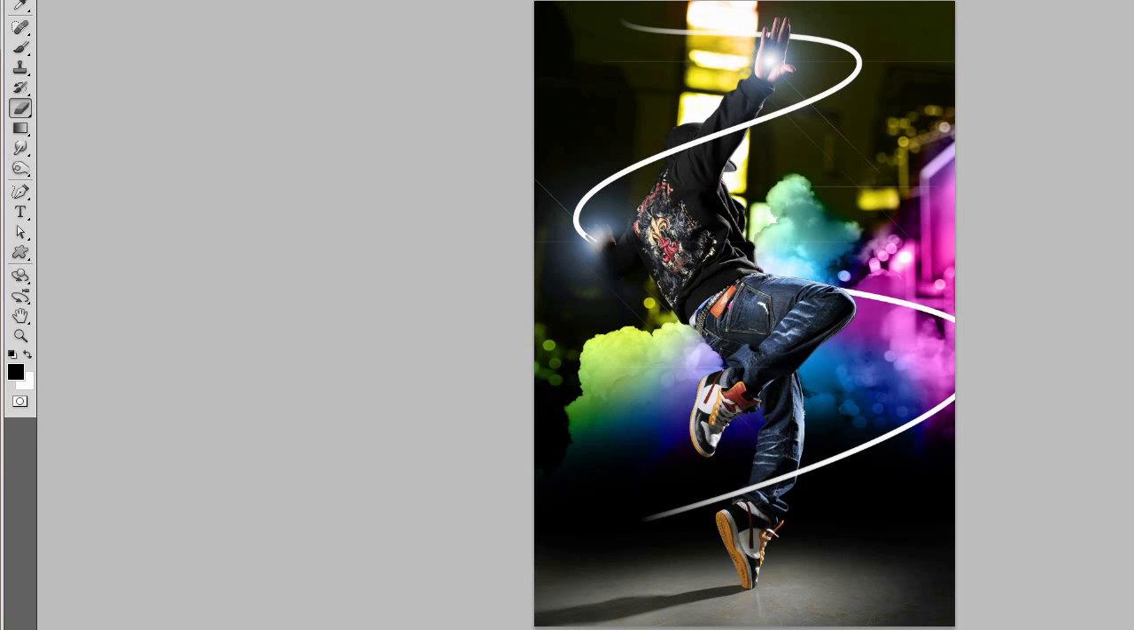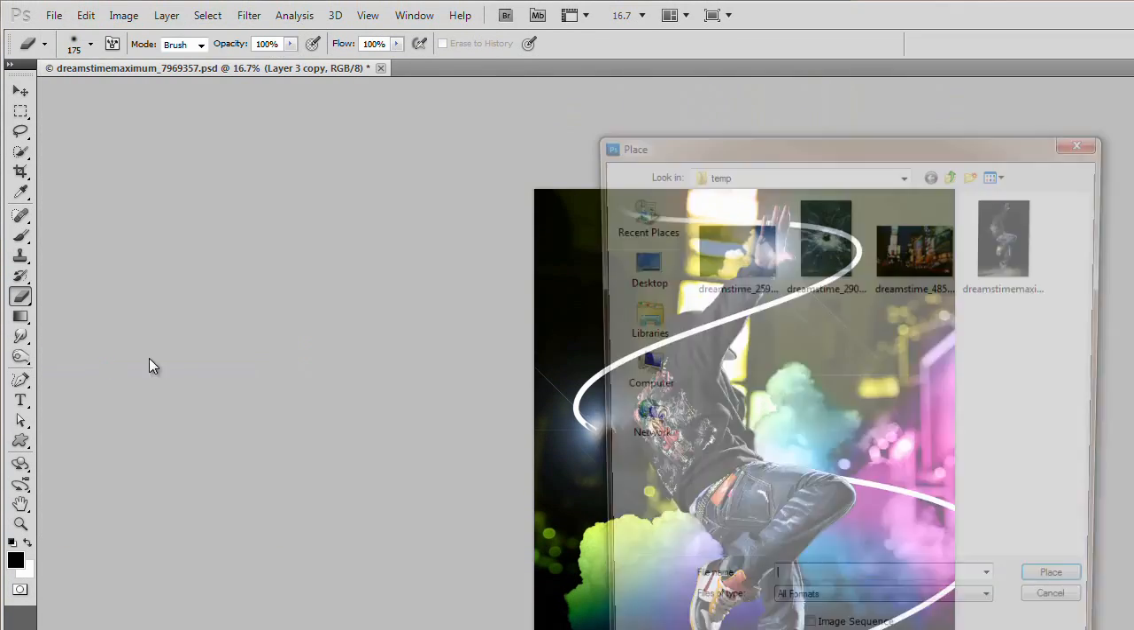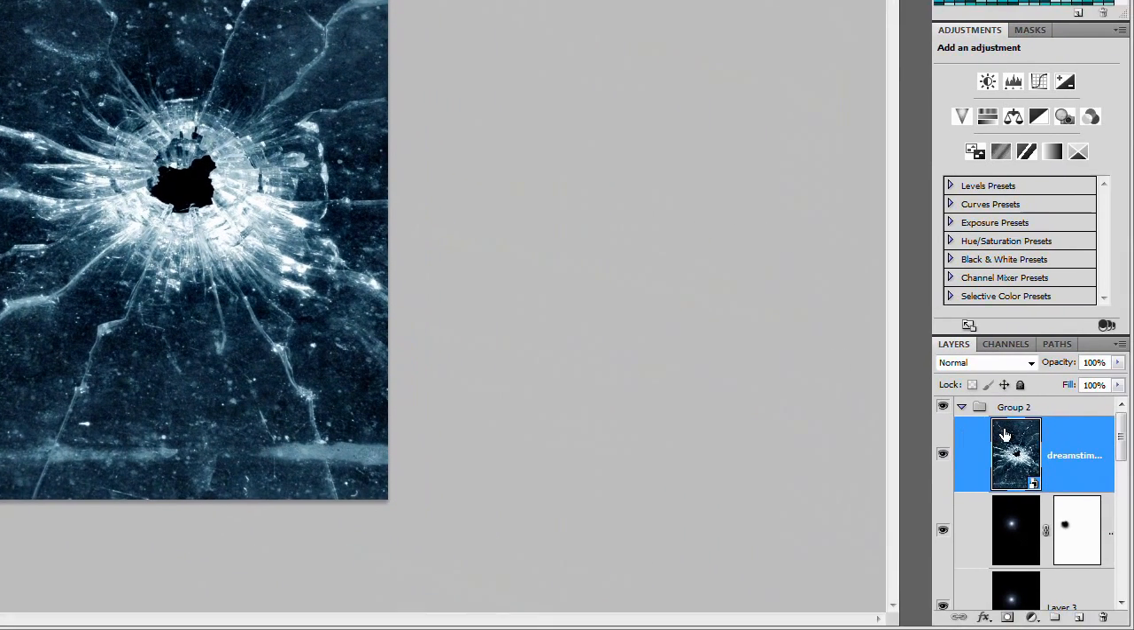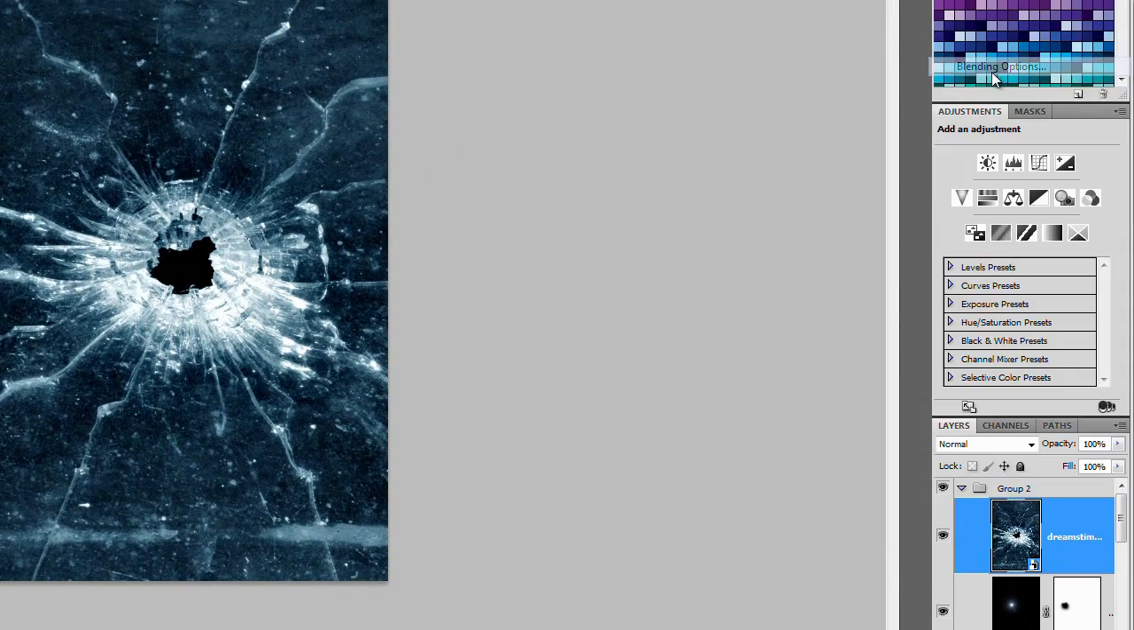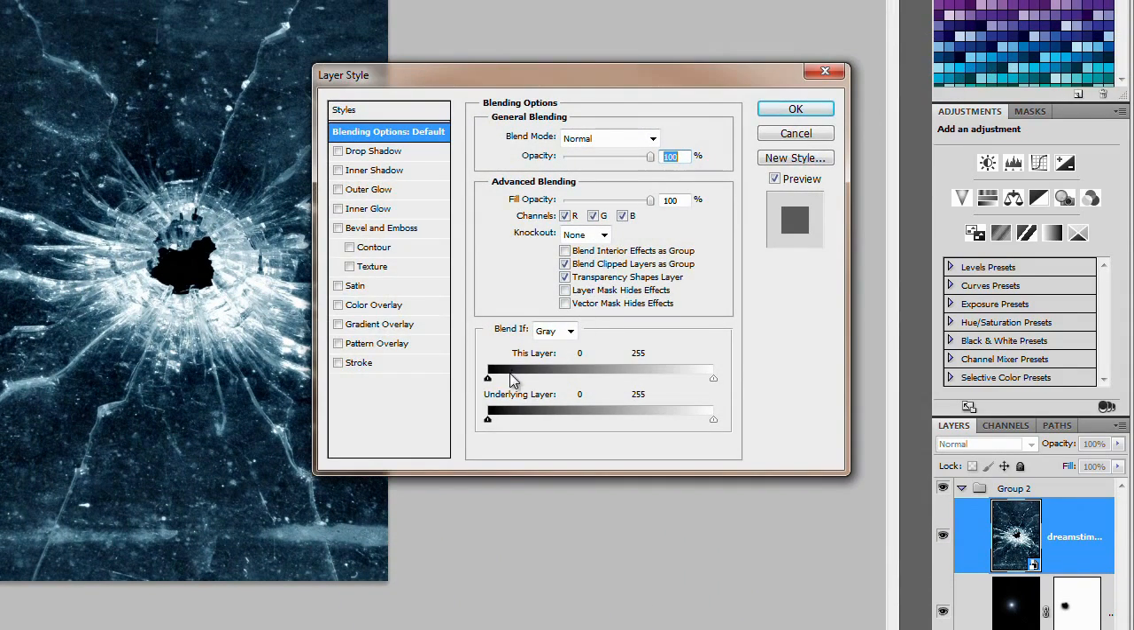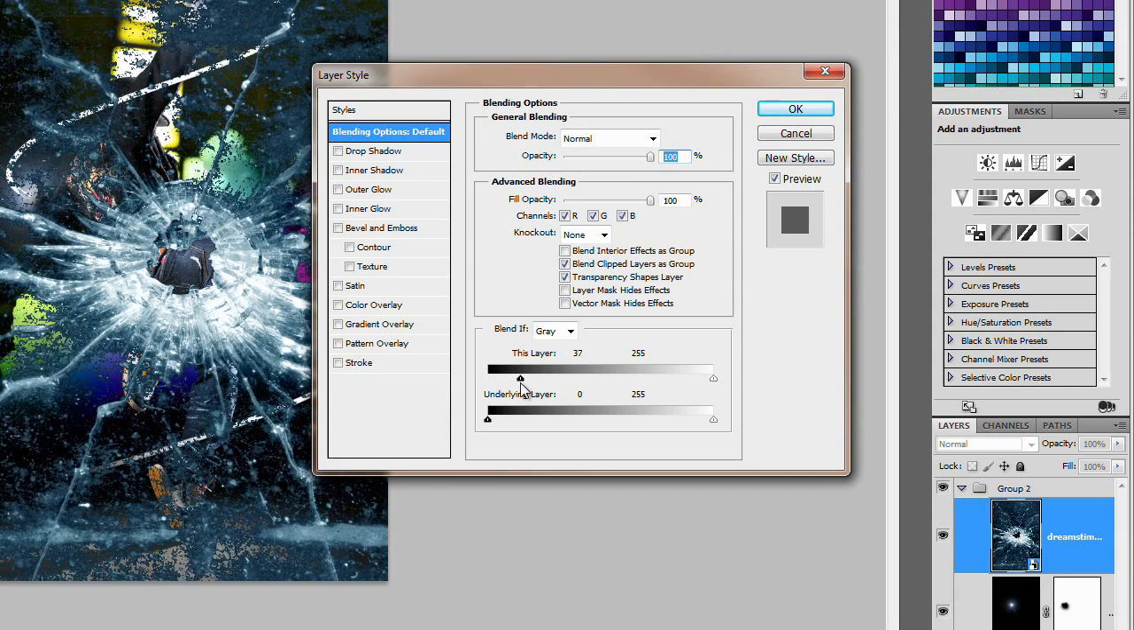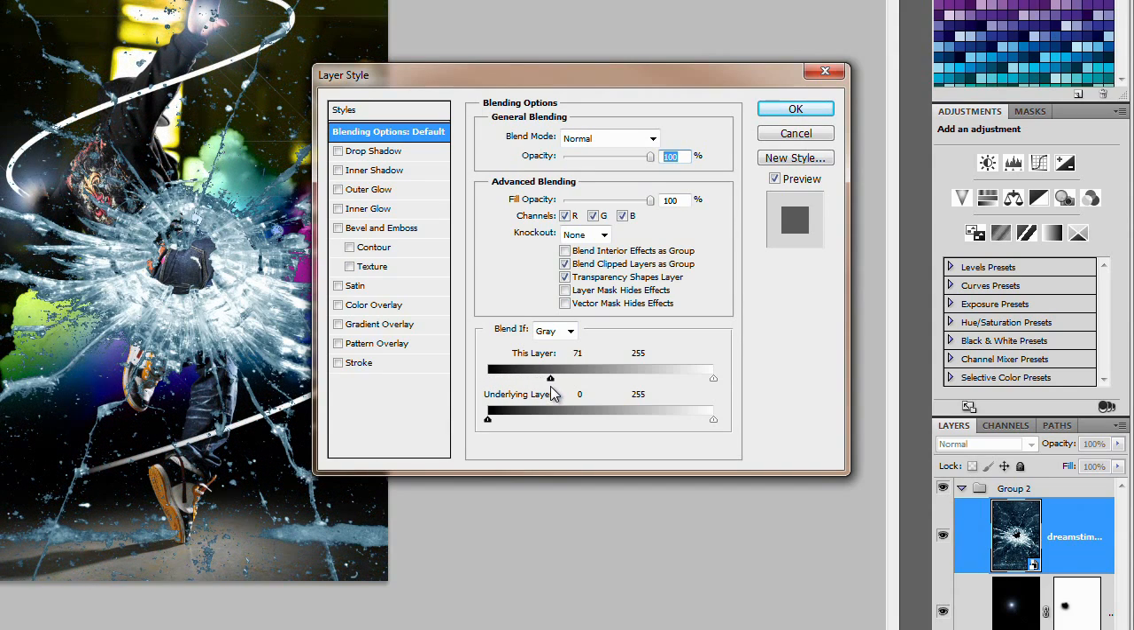Go to File, Place, select the image of the glass, then click OK. Right-click on the layer, then choose Blending Options. Now drag the black input slider towards the right until the background disappears. Hold down the Alt key or Option key on the Mac, then drag the input slider towards the right until the edges blend in. You'll notice that the input slider splits in half, and the blending gets smoother as you drag it towards the right.